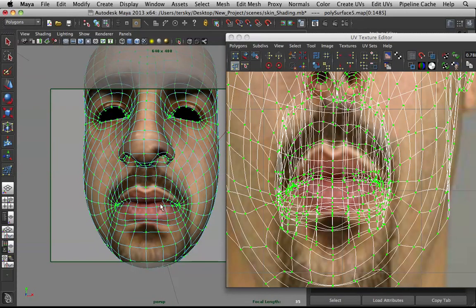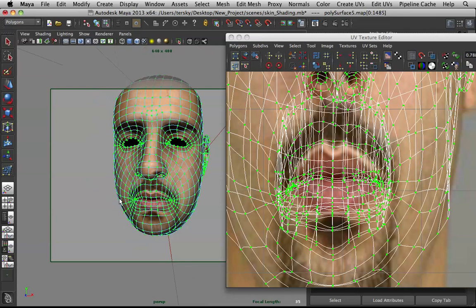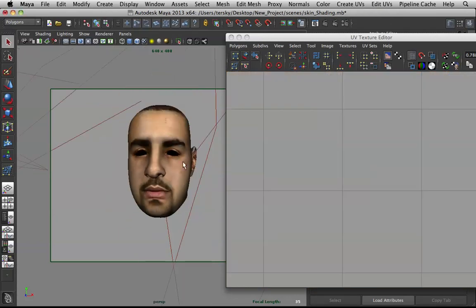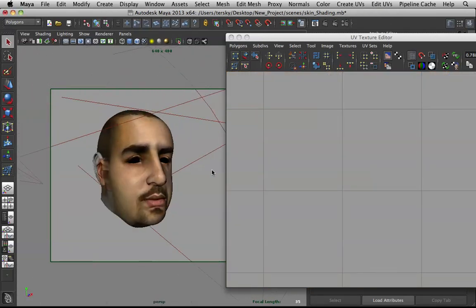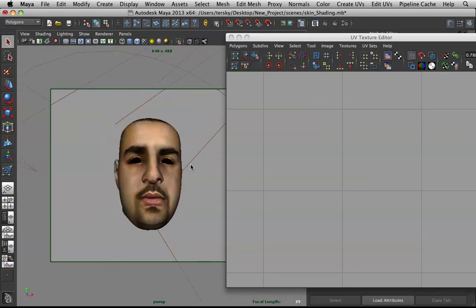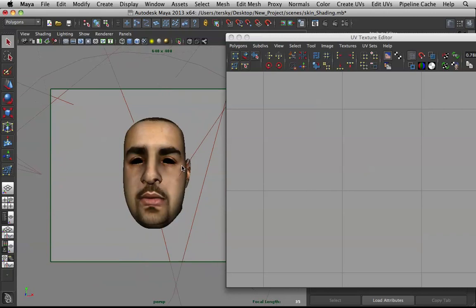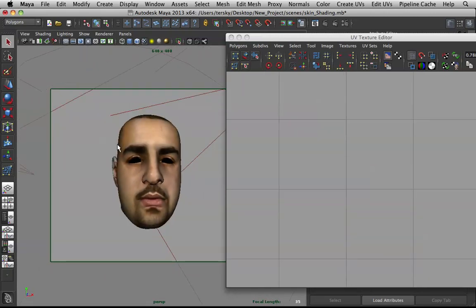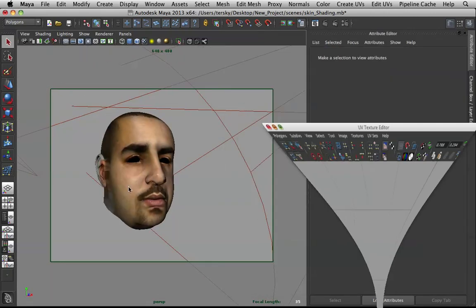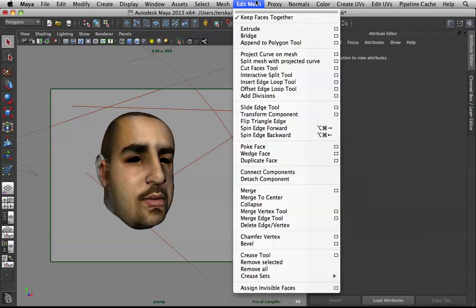So tucking in the lips. And everything's working out well. There you have it. That's our front projection. And it's working quite good. So let's project this. Okay. So we're going to be making 2 maps. Remember that. So let's go to Edit Mesh.